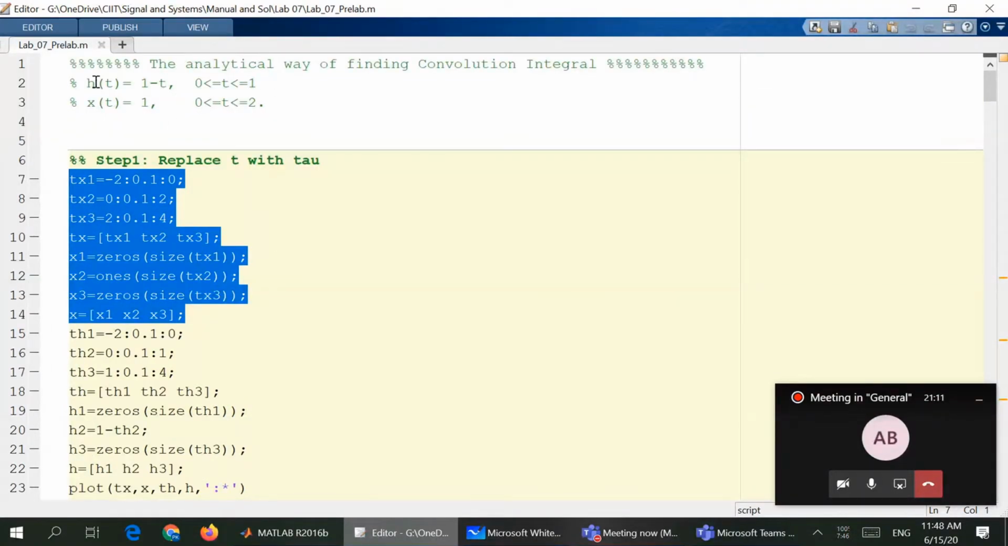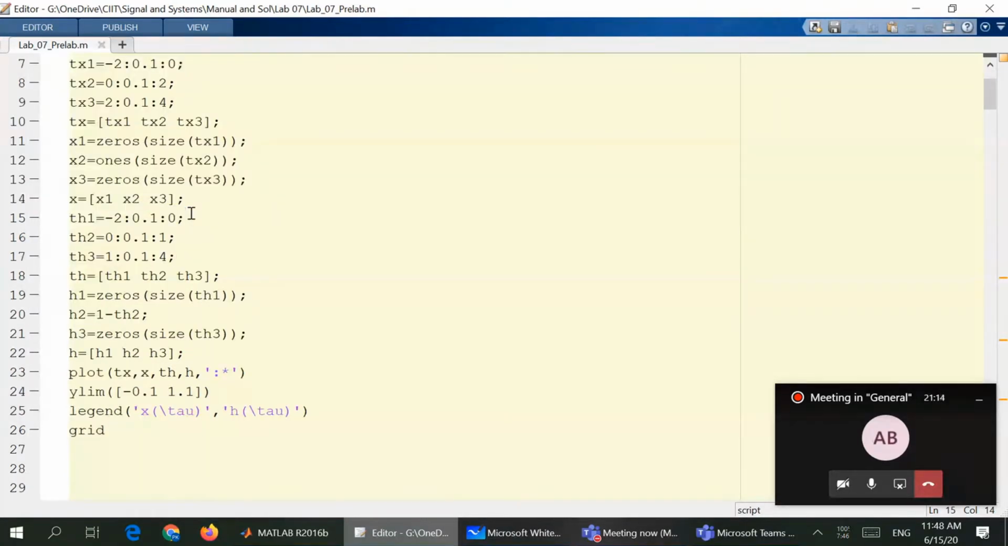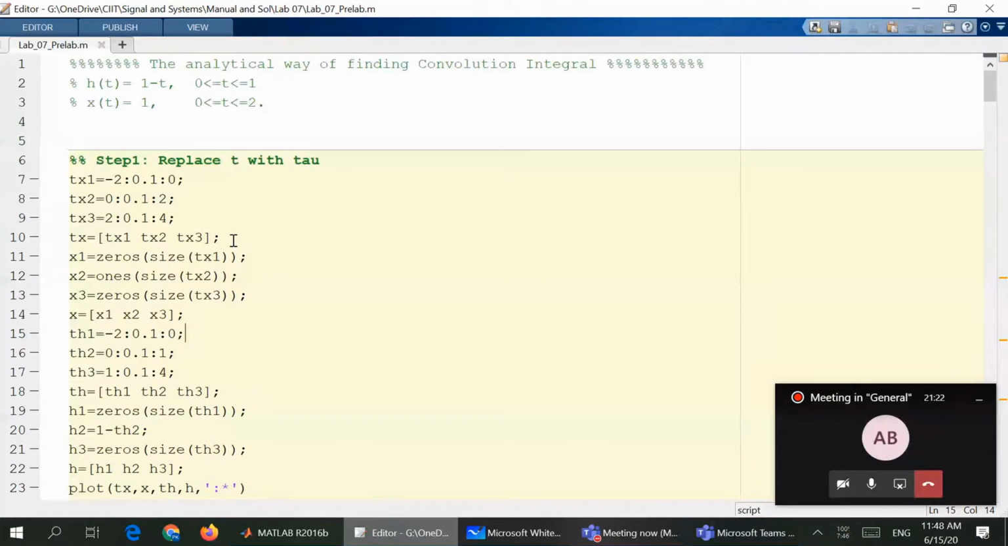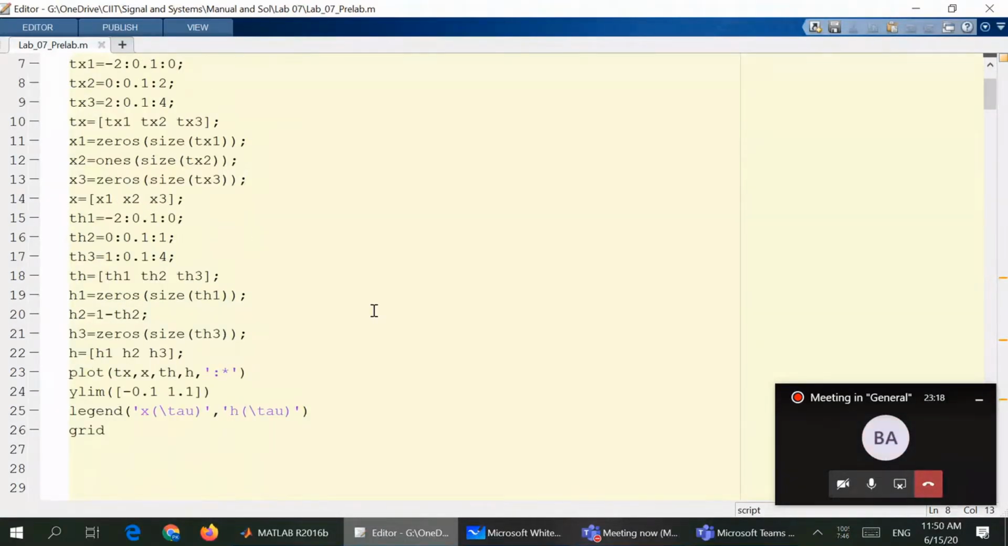Now we have to define the h function. h is, by the way, the impulse response of the system. What we have to do is find the output for this particular input and for a system which has this impulse response. We know that if we know the impulse response and the input, we can compute the output just by convolving the input with the impulse response. So now let's move to the next function, which is h of t.